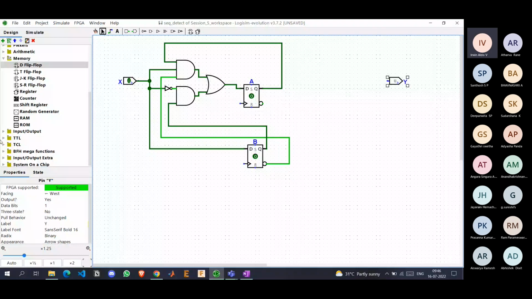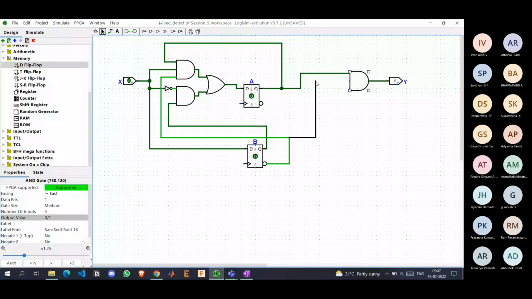And take an AND gate. Place it here. It's a three input AND gate, so click it and change the number of inputs. After that, the expression is QA, QB bar, X. So I'm going to first connect QA. After that, QB bar. Finally, X.